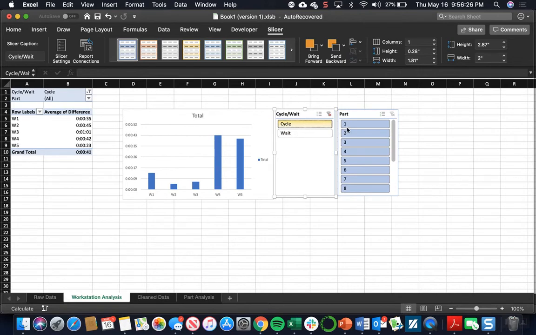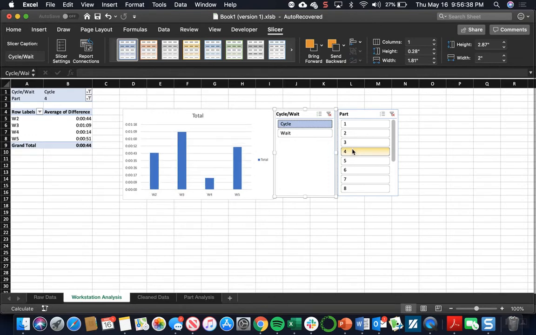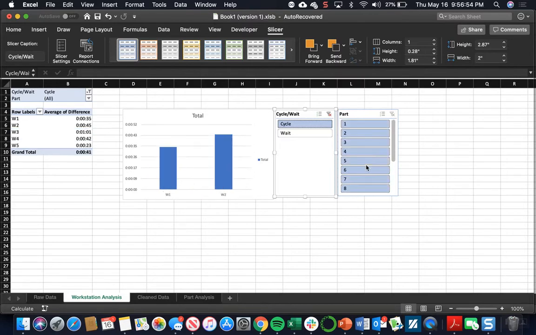You could also filter by part. So if we look at part 1, the individual cycle times at each of the workstations just for part 1, and look through all the parts. Remember how we cleaned the data, so this one's missing workstation 1. That's just the reality of using real-world data. It's not going to be perfect, but it's important to understand how to clean your data and how that's going to affect your results. So you can look through all the parts. We'll take that filter away and look at all of them again.